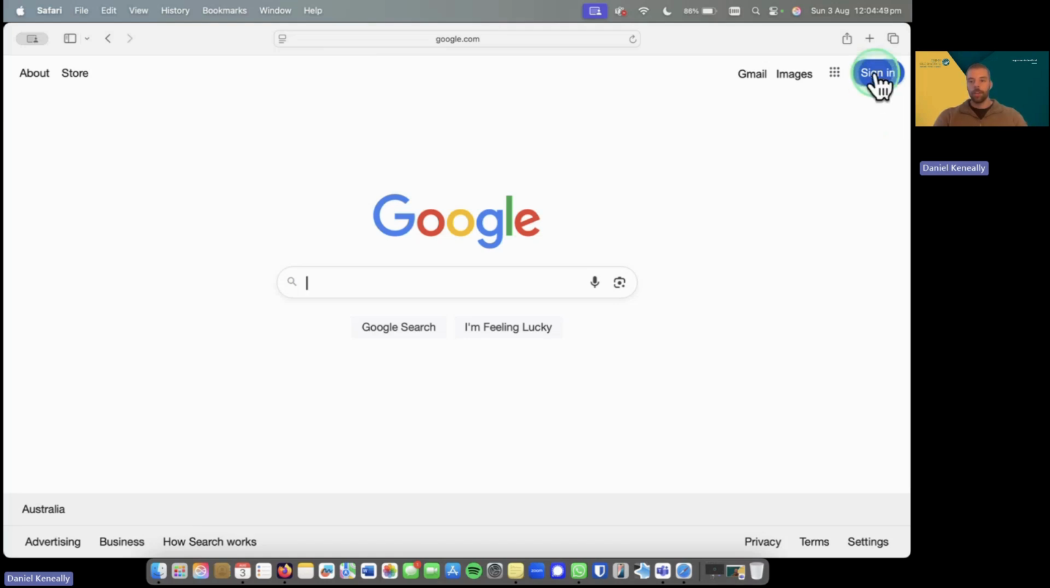So you can either click here on sign in or you can click Gmail. Does not really matter. I'm going to click Gmail, which is the Google email service. So I'll click on that.